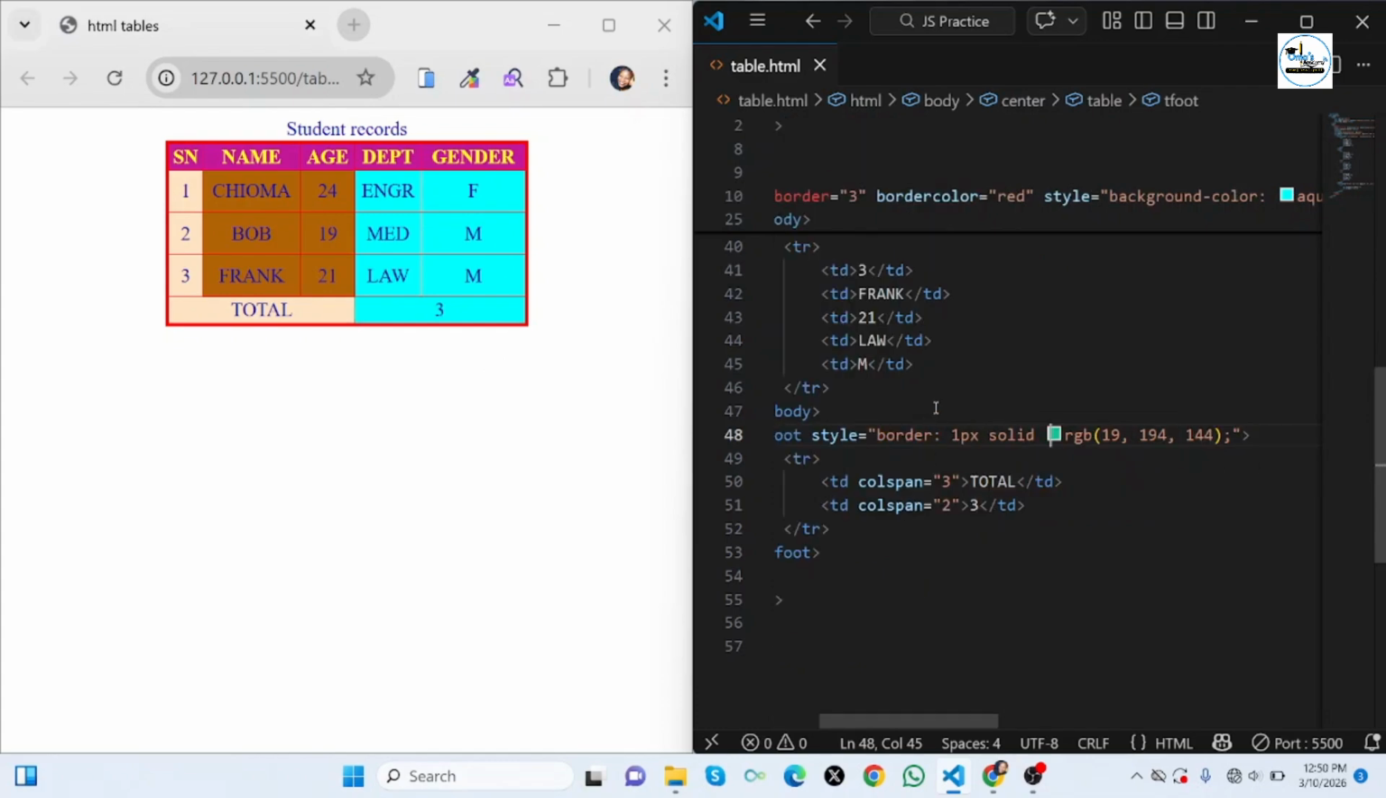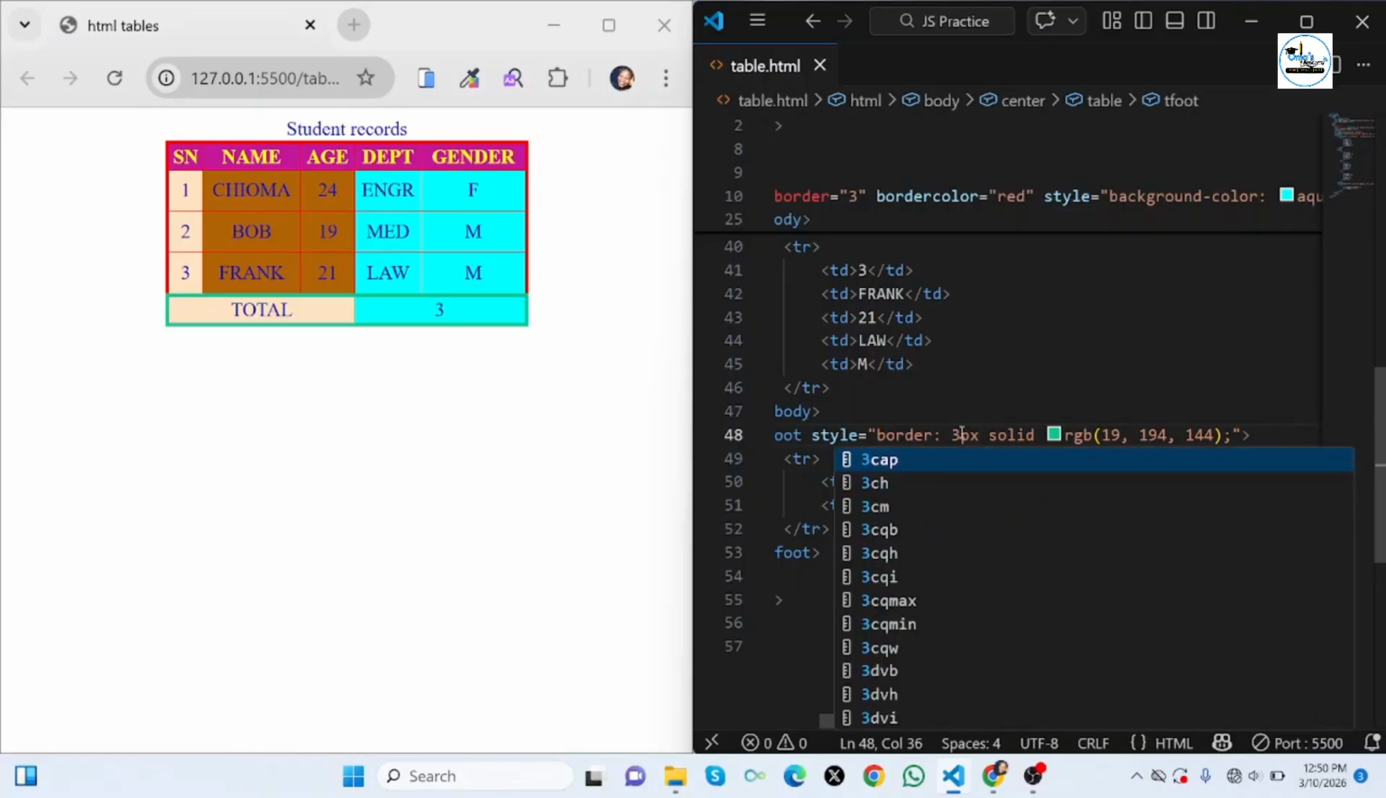All right, so there's something else I also wanted to introduce you to. Let's make this border way thicker, let's say 3 pixels, so it's going to look more obvious. Okay, why it was not showing before is because this border here was thicker than it, so it couldn't be displayed. So now that I've made it thicker, I can see the differences.